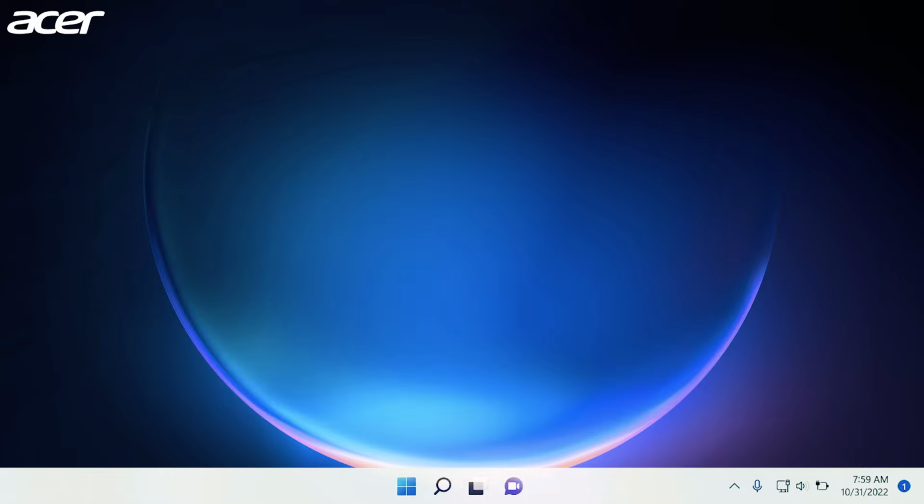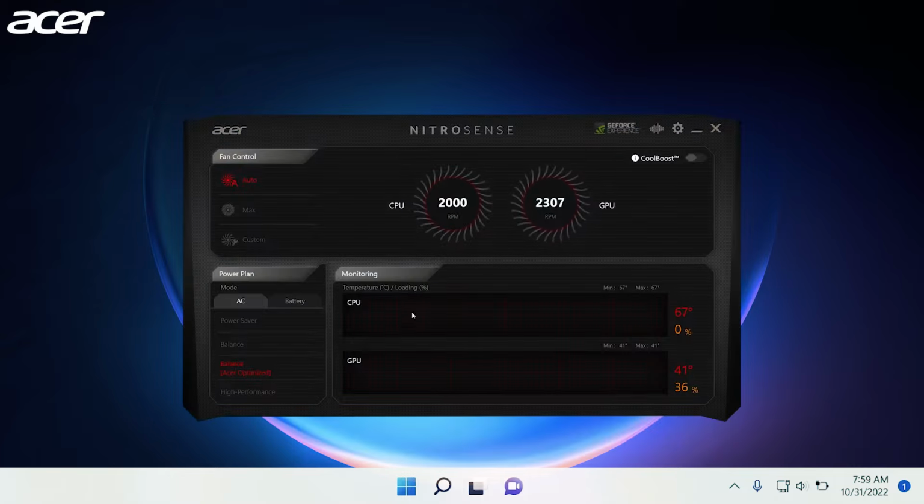When the install is complete, open NitroSense. You should now be able to view the CPU and GPU temperatures, along with customizing fan speed, keyboard backlight behaviors, and more.